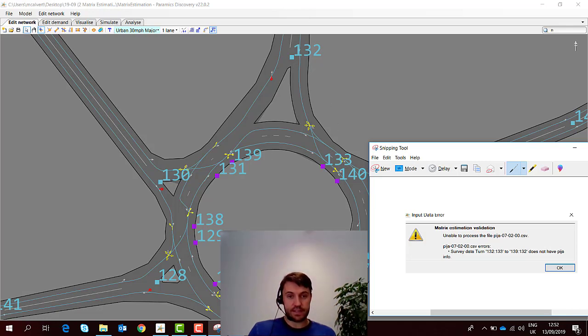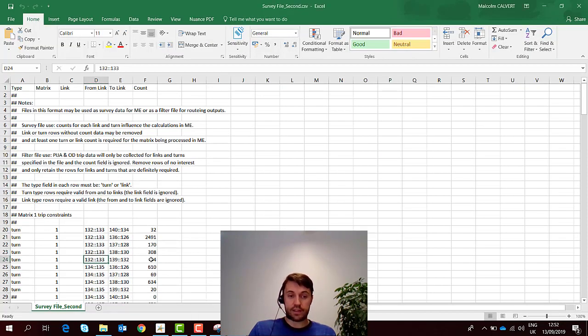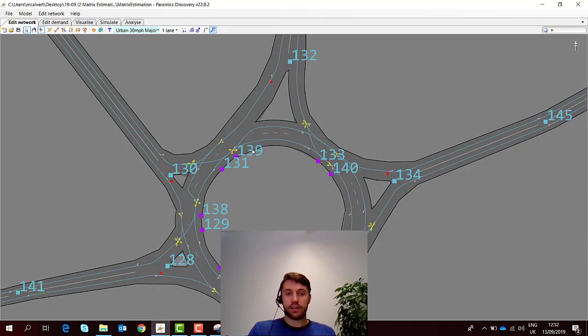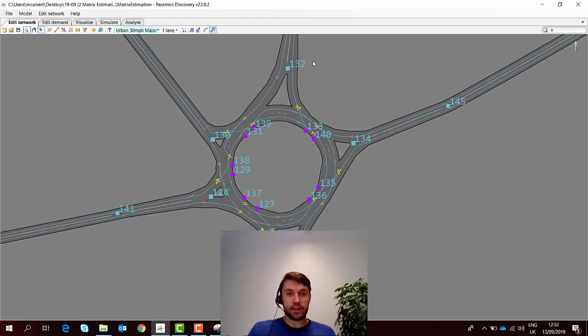So what this is, it's this U-turn at this roundabout. And in my survey file, I can see I've got 4 vehicles that make that turn. So what that says to me is that U-turn, here to here, if there's only 4 vehicles doing it, it's not that important to my model operation, and it's probably surveyed vehicles that have maybe gone the wrong way or turning around for some other reason.